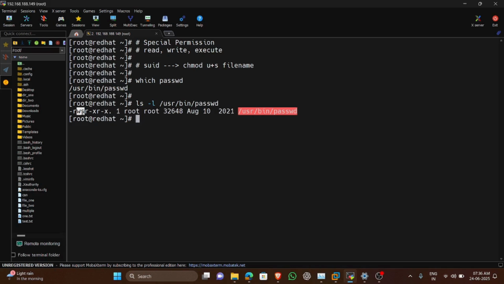We are already aware that a normal user can also change their password. Why? Because there is a SUID. If there is no SUID, the user cannot change their password. So how will we verify it? First, we will remove the SUID. Then we will try to change the password and check whether it is allowed or not.